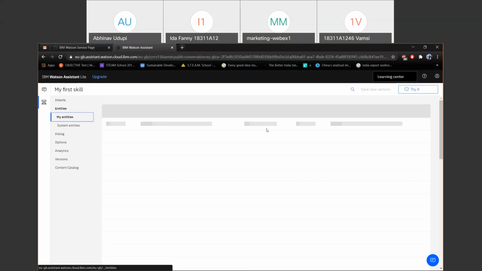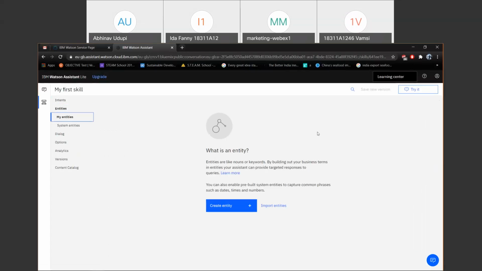Then there are entities. An entity is nothing but a noun. When I say I want to order pizza, ordering is the intent, and what do you want to order? The pizza or burger or pasta or coke? That is going to be the entity. So nouns are keywords.